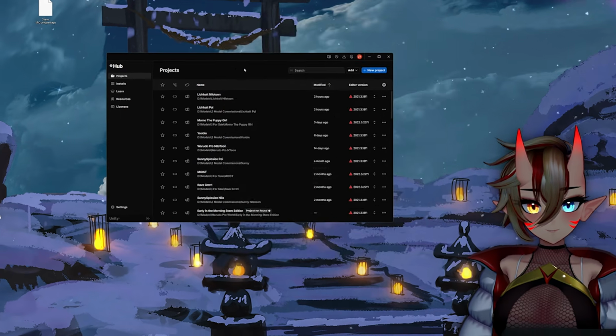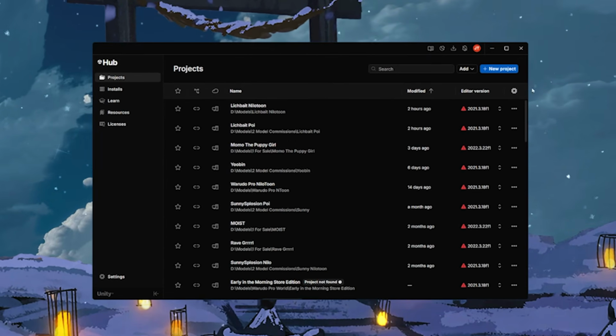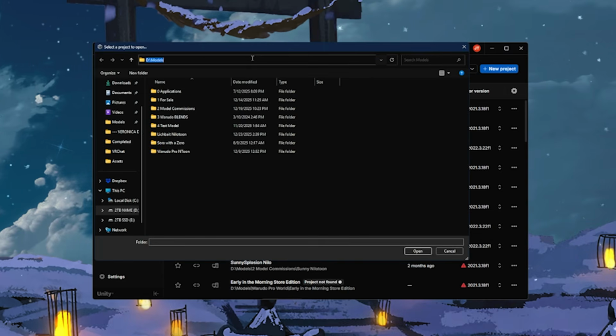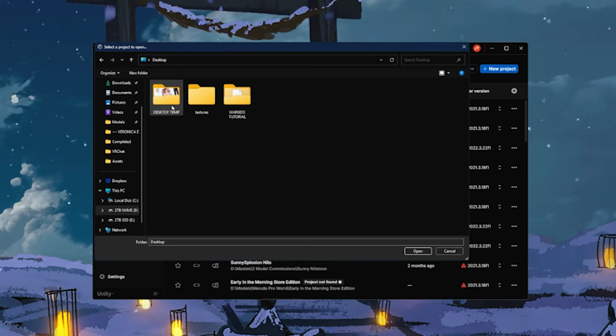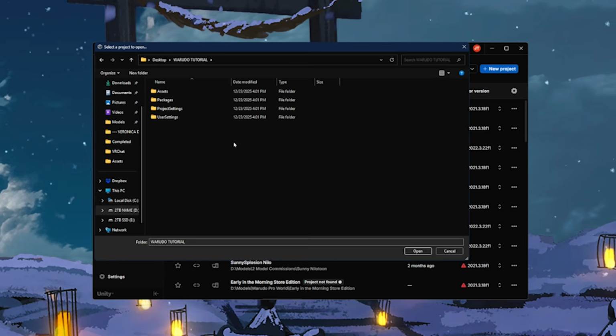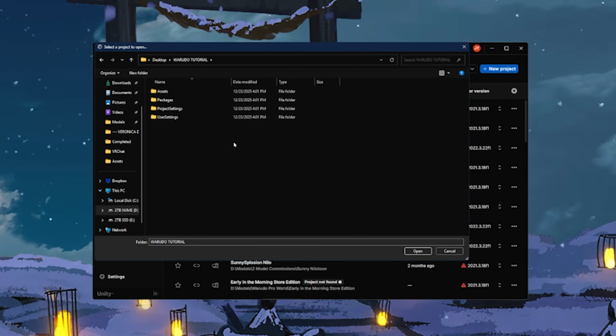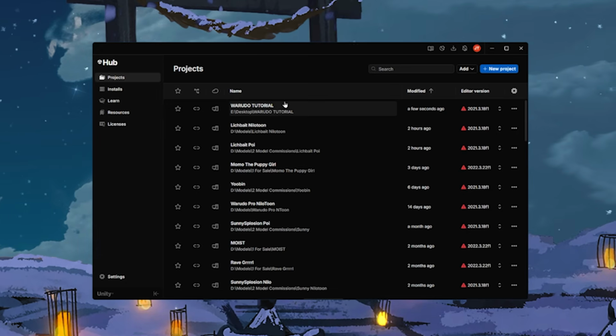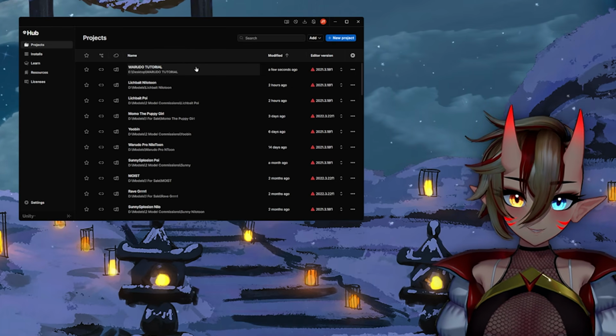So now what we can do is in Unity Hub, we can hit add project from disk, and we can go to our desktop and find the Warudo tutorial folder, so where our Warudo project is, and we're going to open this. You can see it adds into here, and you should be able to access this now.